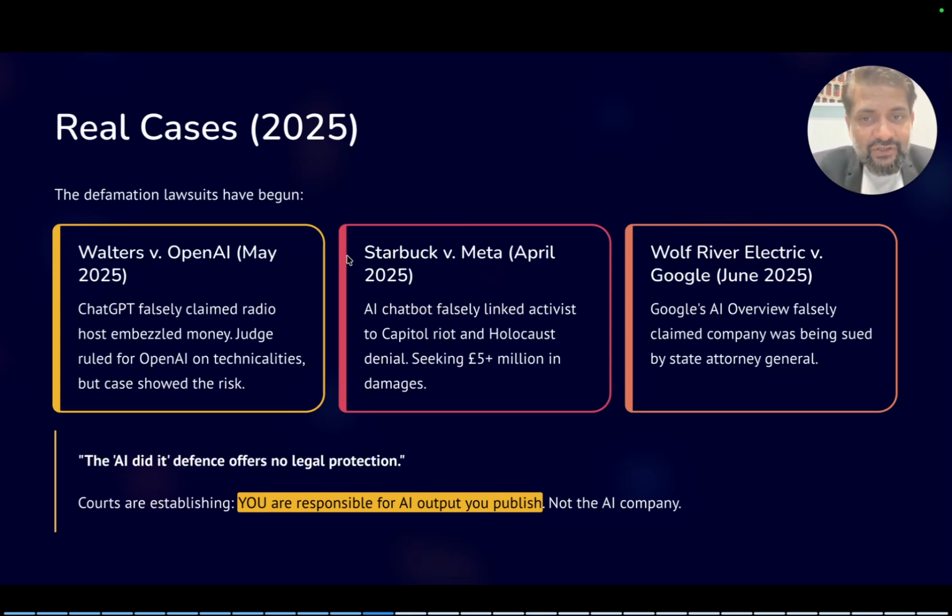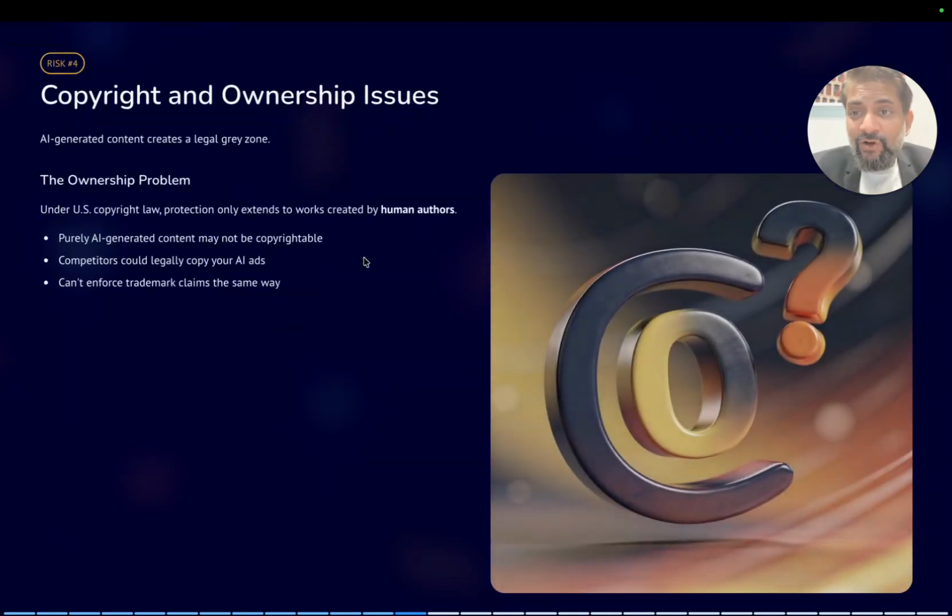Courts are establishing you are responsible for AI output you publish and not the AI company. Risk number four: copyright and ownership issues. AI generated content creates a legal gray zone, the ownership problem. Under US copyright law, protection only extends to works created by human authors. This means purely AI generated content may not be copyrightable. Your competitors could legally copy your AI generated ads, and you can't enforce trademark claims the same way.